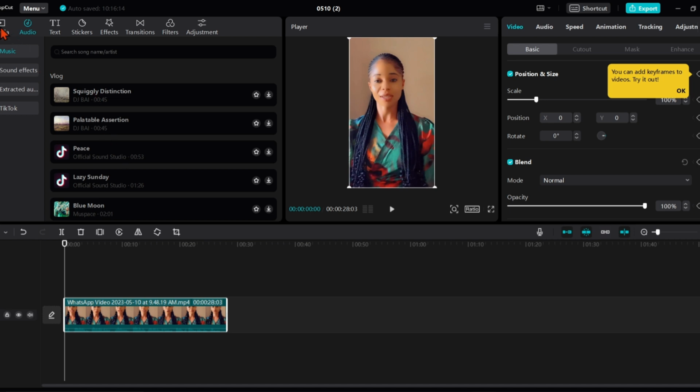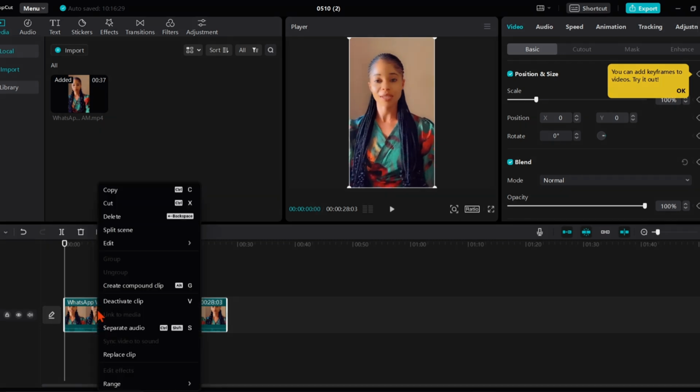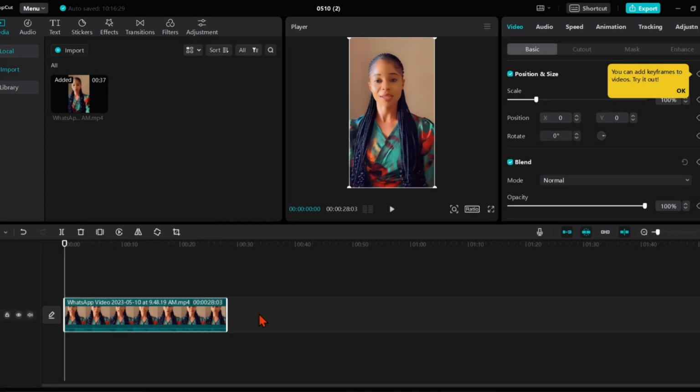So to do that on your PC, you bring in your project just the way I've done it. Then you right click. You can see separate audio. The shortcut for that is Ctrl, Shift and S. Once you do that, it's going to bring it. Let's try that. Ctrl, Shift and S. It's going to extract it.